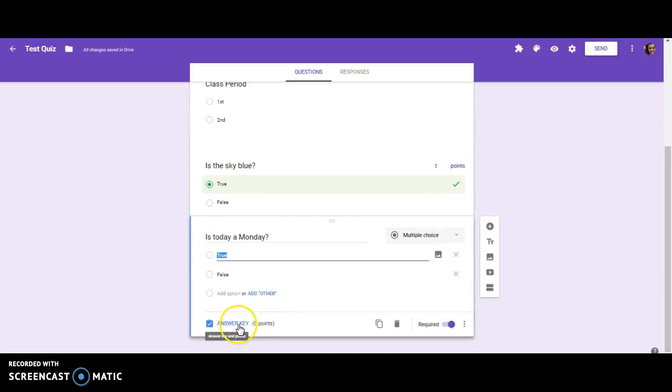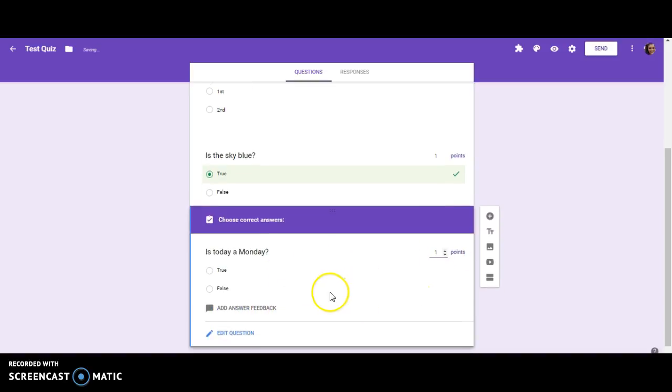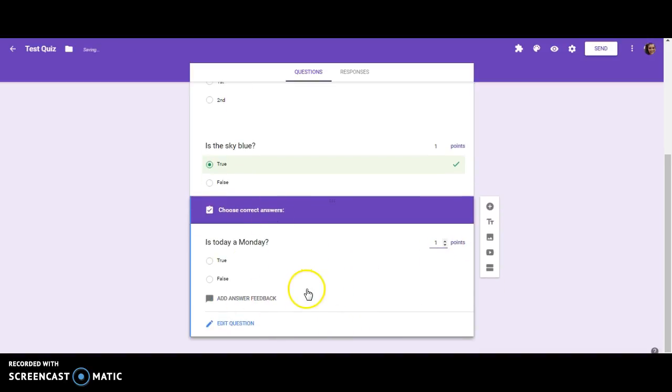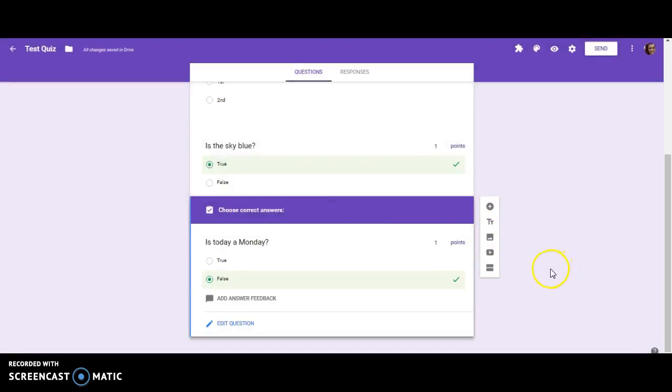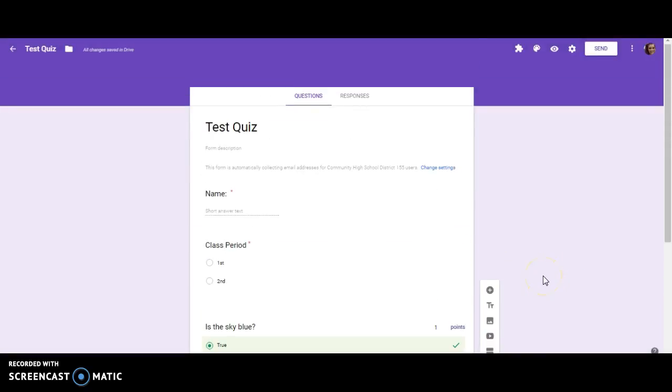Then I want to go to my answer key here. You do have to click the answer key and create it for each question. Again, I could write feedback. I could link some information. That's entirely up to you as to how you want to organize that.